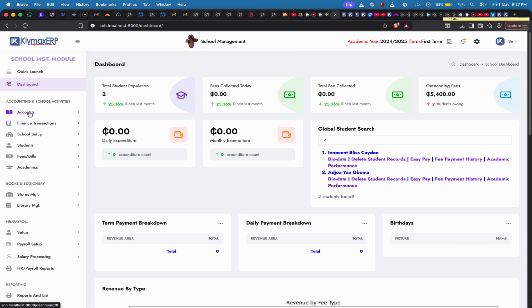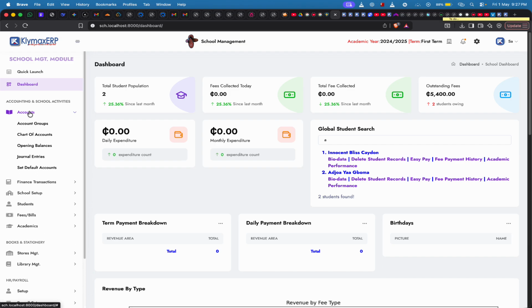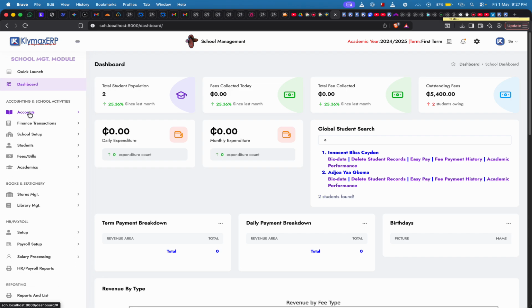Then we have accounting system built in. So you have your account group, chart of accounts. You have opening balance for those who are already owing. Then we have journals, which you can use to make corrections in your account. You can also set your default accounts, like the account you want to use for collection of school fees, the account you want to use for tuition, for bus fees and all that. You can set those ones up.